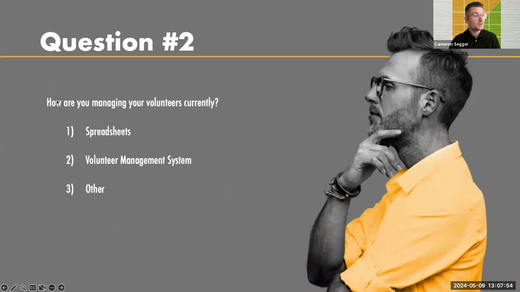Our second question is, how are you currently managing your volunteers? Are you using a tool like spreadsheets? Do you have a volunteer management system already in place? Or do you have some other solution that you like to use? In some cases, that may be paper. Maybe it's a database system like Access, or a custom build that somebody's made for you. If you choose other, you have an opportunity to tell us what that is.